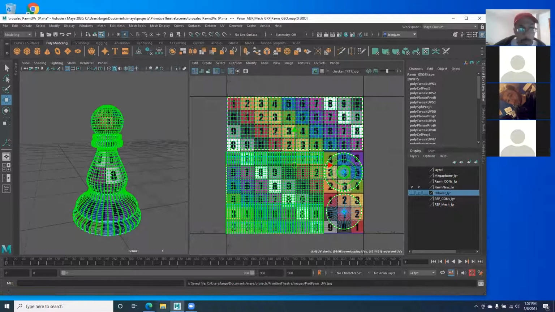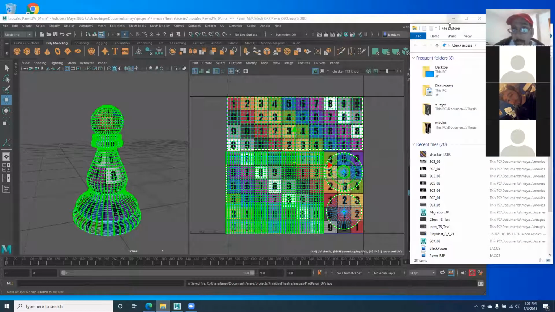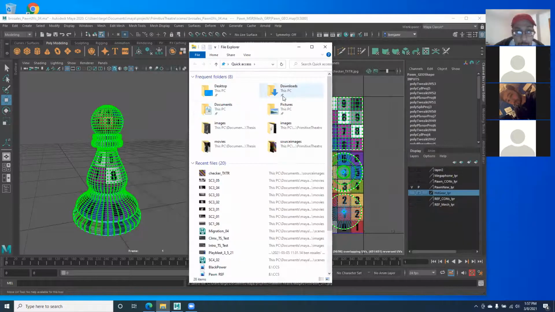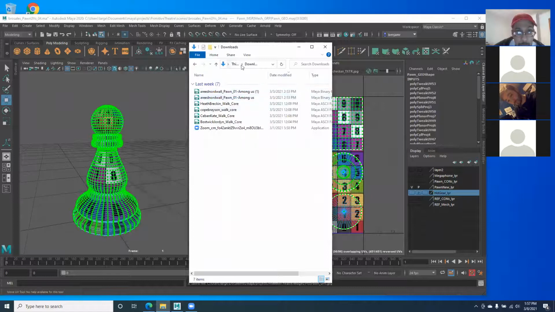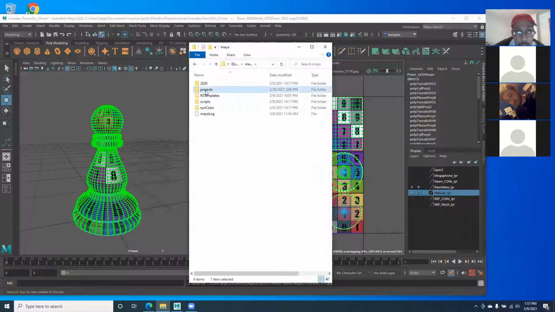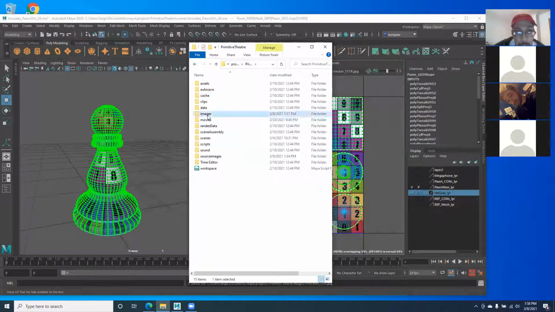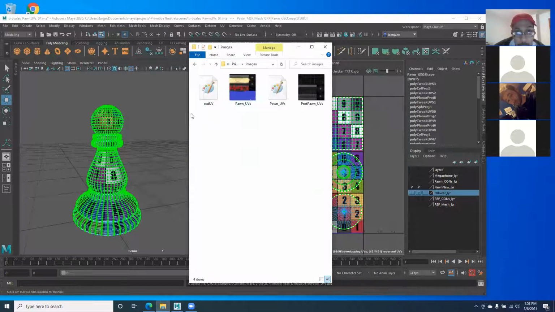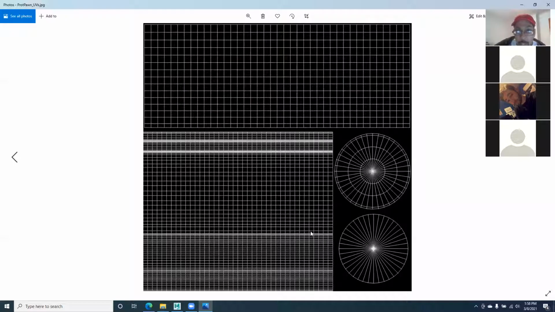So in Photoshop, I would open up this one, documents, Maya projects, and it's under images for now. So this is the one I just created. And you can see it's just a grid. It's just the UVs. And the important thing is that it's just lining up for you.